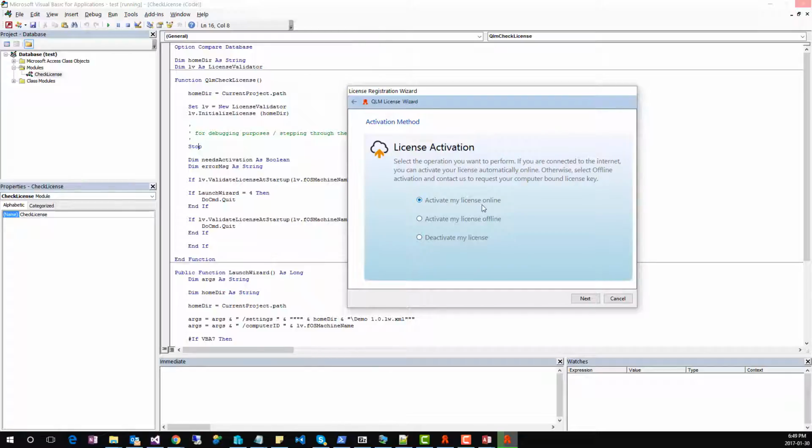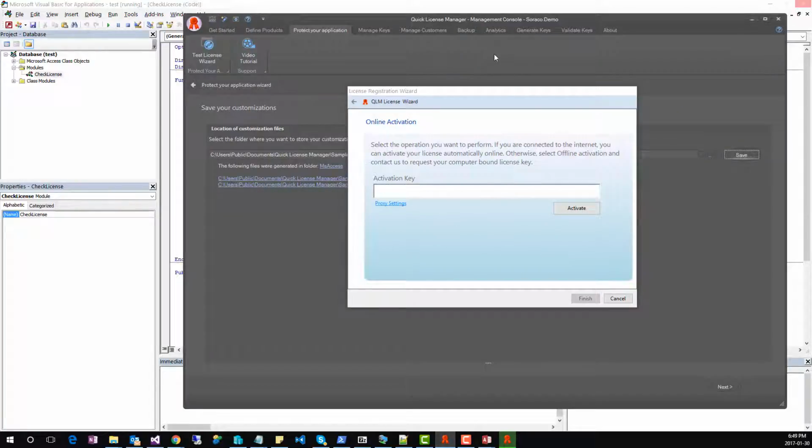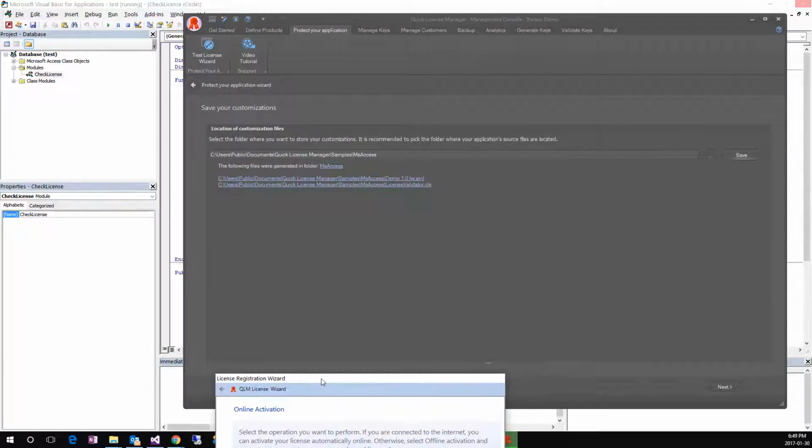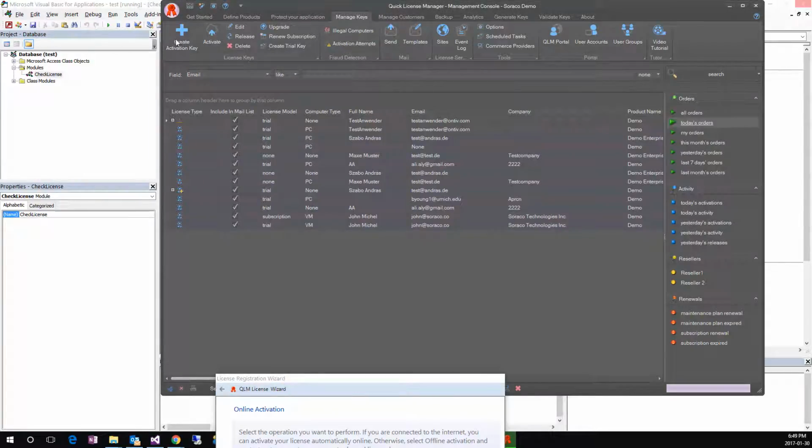We have three options here. Activate a license online, offline, or deactivate. Click Activate a license online. Next, let's create a license key. Put the license wizard aside. Go to the Manage Keys tab. Click Create.